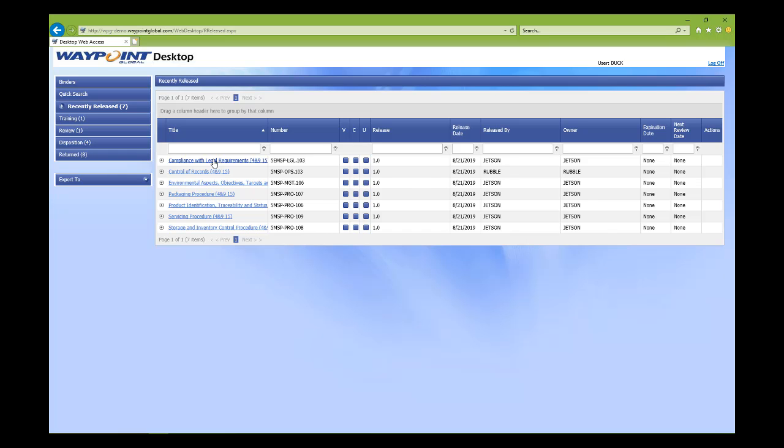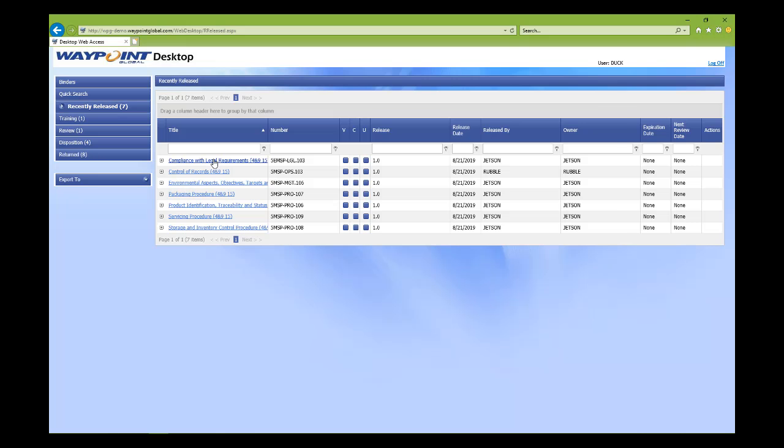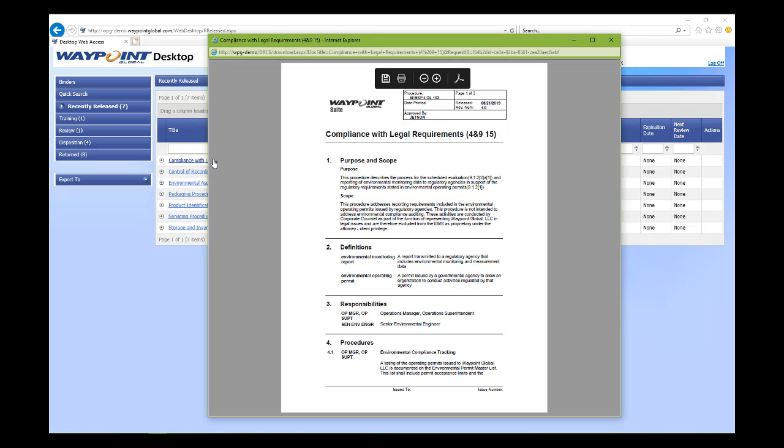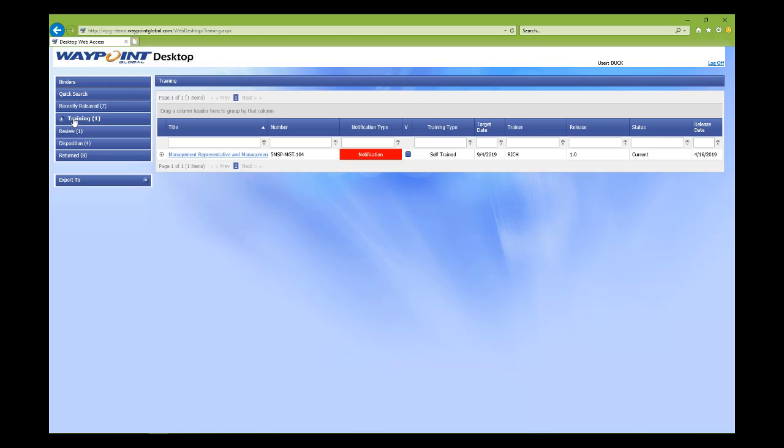And if you want to view one, you just click on the document title, and it will be rendered and then displayed on screen. And there we have it. As I mentioned, you can complete training activities and be notified of training activities. You'll notice behind each one of these items, there's a number in parentheses. That lets you know how many items you have in that particular area.